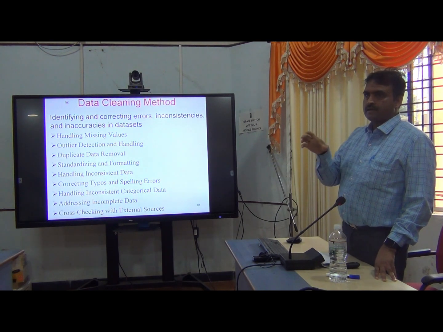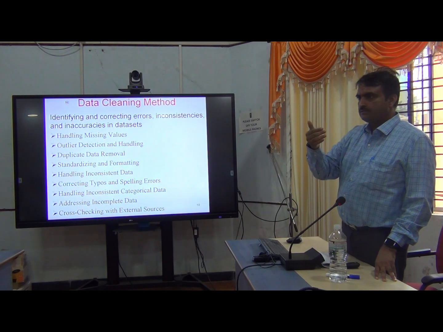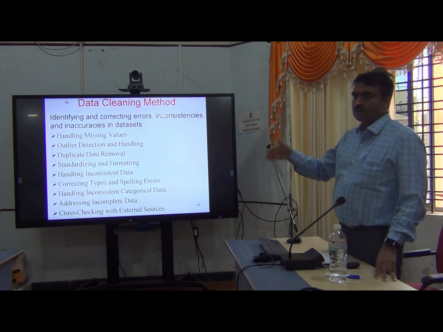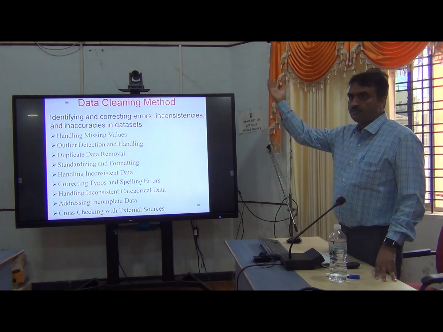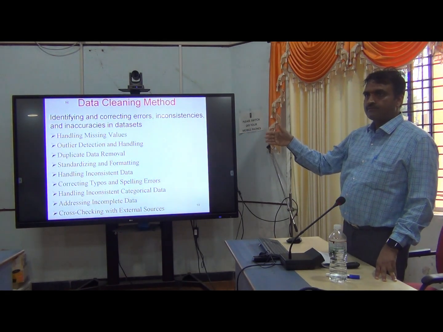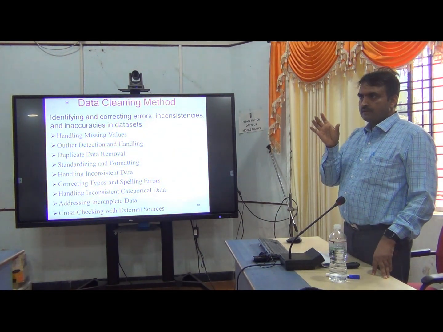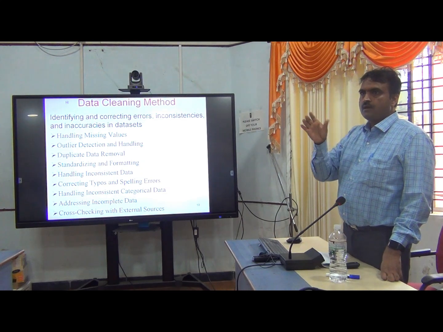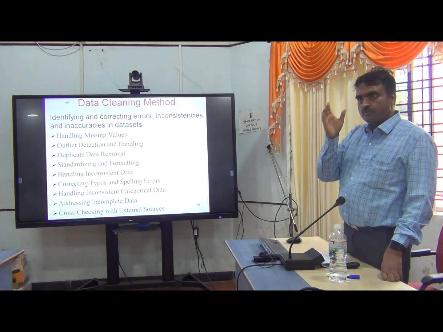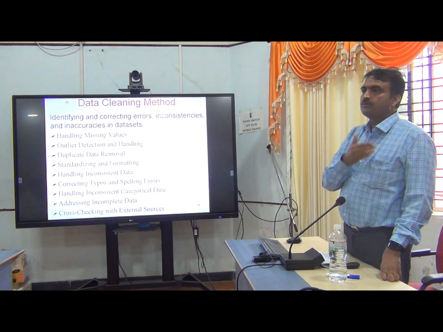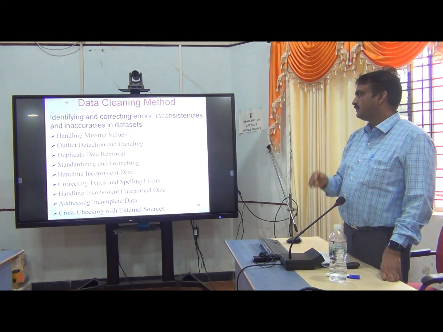Suppose the income criteria is less than 1 lakh. Sometimes more than 1 lakh to 2 lakh, 2 lakh to 5 lakh, 5 lakh to 10 lakh, more than 10 lakh, like that. Suppose your income category is approximate. If it is less than 50,000, you have to code like that also. Categories you have to change, like less than 50,000.